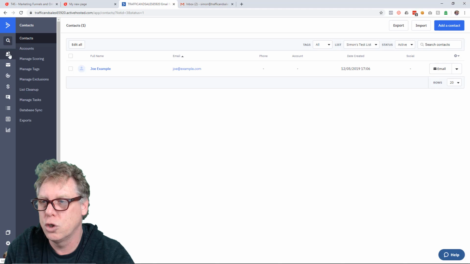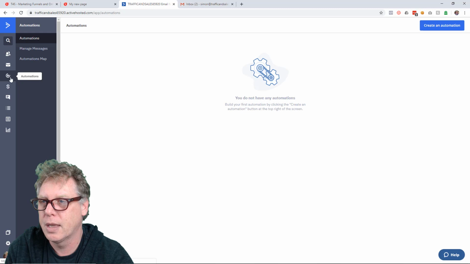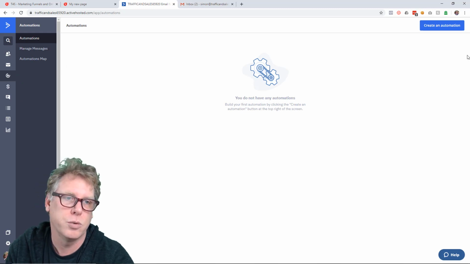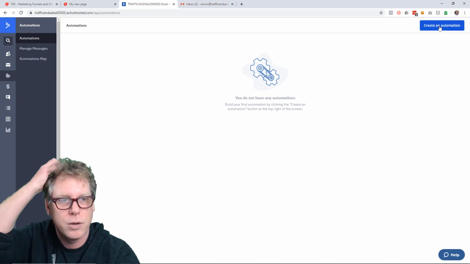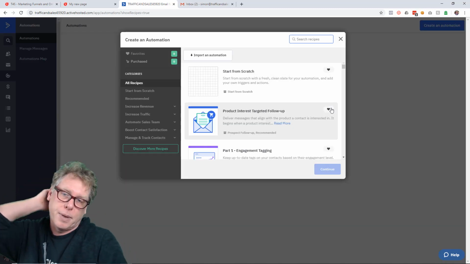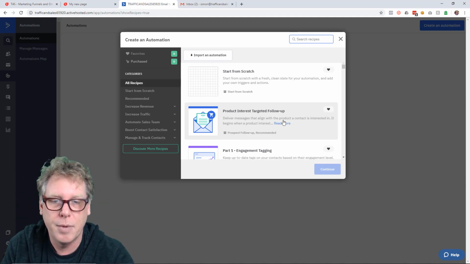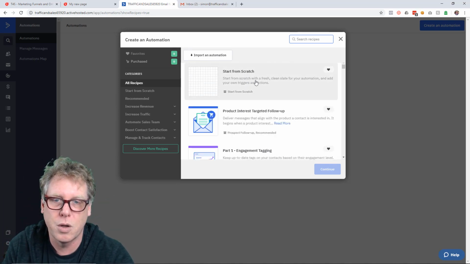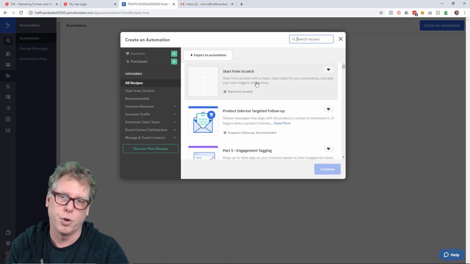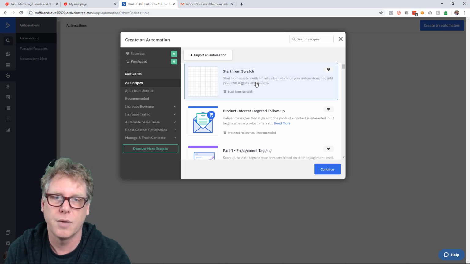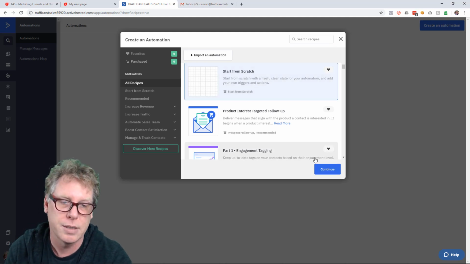We want to go to automation, which I don't believe is on any of, there it is, automation. Okay, I haven't got any automations here at all, so I'm going to go up here, click on create an automation. I do like ActiveCampaign. I find it actually a nice application to use. Lots of things you can do. I would just go from scratch, learn from the bottom up. So let's start from scratch, because they can get quite complicated.